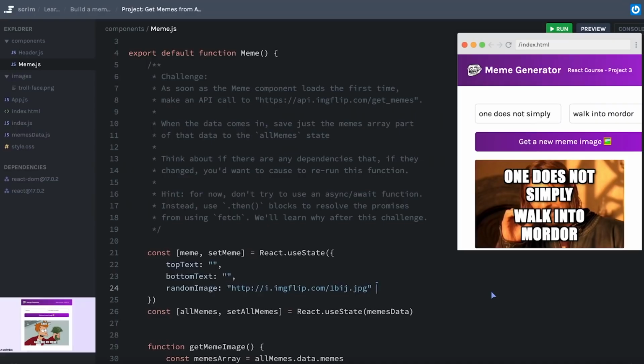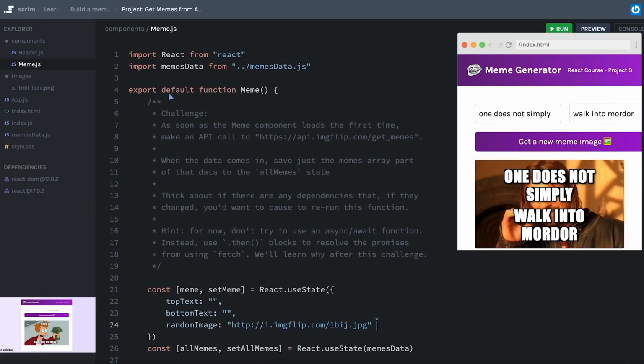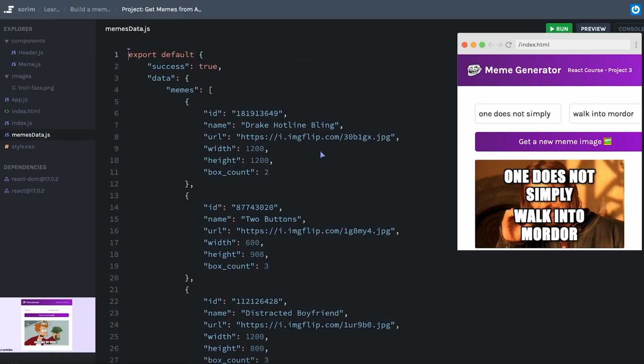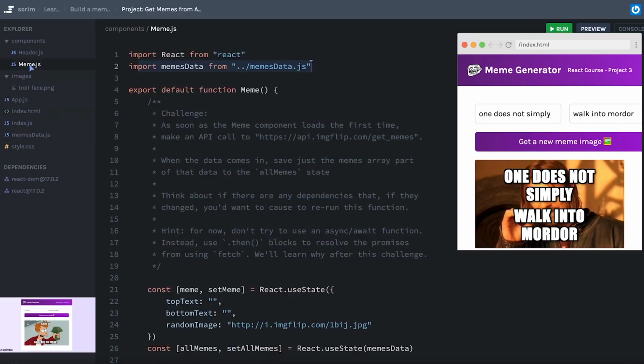All right, we've made it to the very last challenge of the meme generator, and then we'll have completed the project. If you remember, up until now, we've been importing our memes data from a file that I created, and this data just came literally copy and pasted from an API request to the ImageFlip API. But since that's not usually how things work, instead we're going to make that API request ourselves, and we'll do that inside of the meme component.